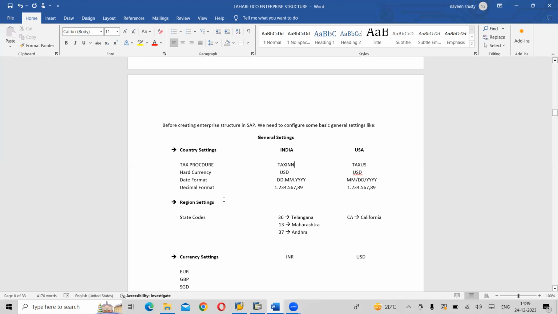So we can see decimal notation. Third thing, we need to see decimal notation or decimal format. Okay. How the values are to appear in the system.